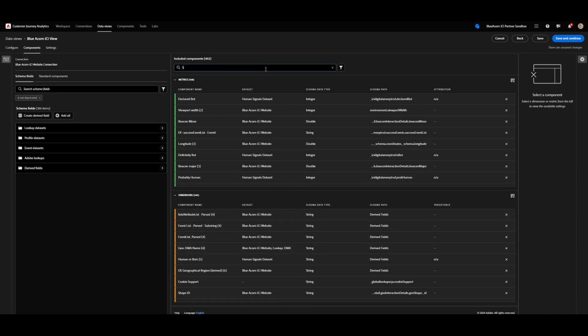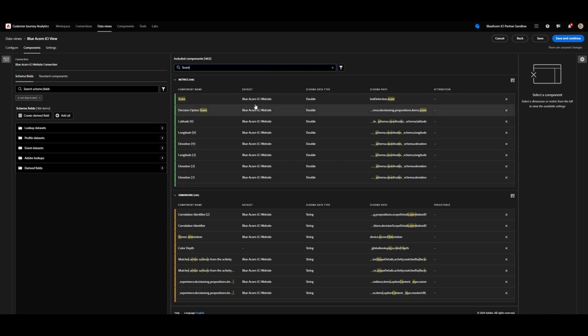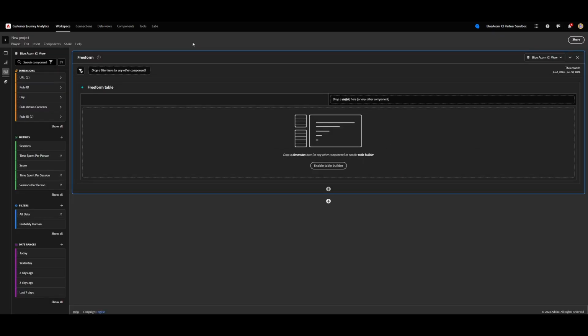So I'm going to look for score. And you can see that the schema path is bot detection dot score right here. And then you want to click Save and Continue. Now, our last step is to see this in action in Workspace.